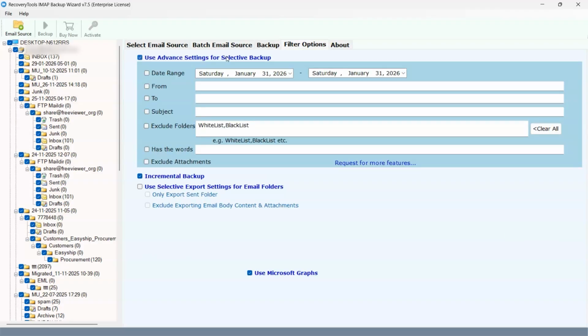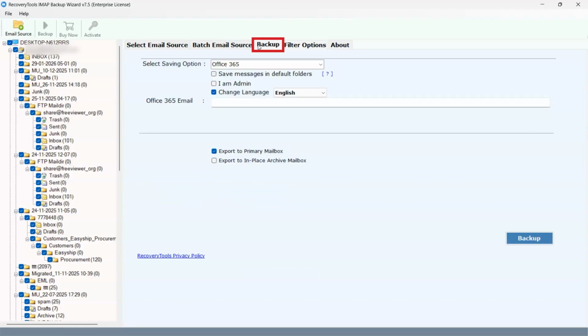These filter options should be applied before starting the migration, so you can export only the required data based on date range, from, to, subject, exclude folders, and other criteria. Now go back to the backup option.